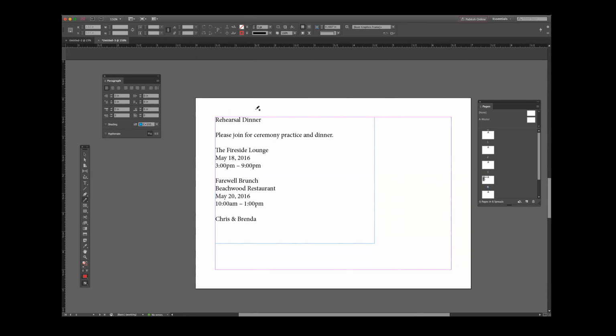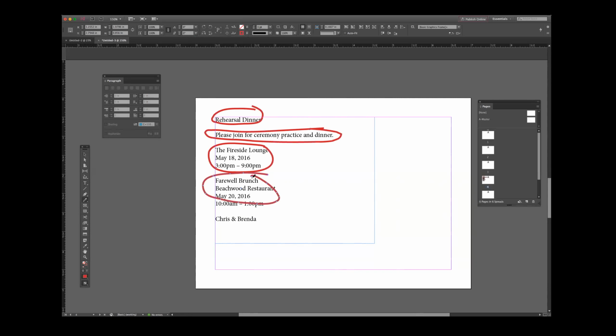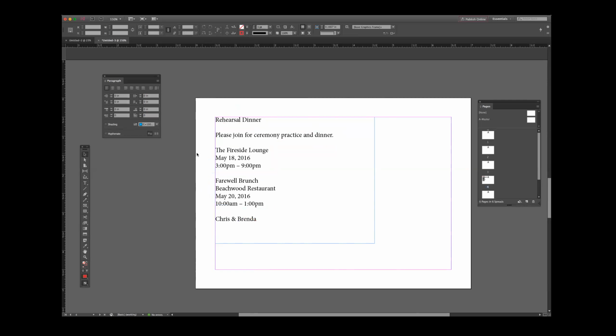The first thing we have is the name of the event. That's group one, what the event is. That's two. And then we grouped the where, when, and what time. And same thing with this group: where, when, and what time, and then obviously whoever's throwing the party. So it's grouped into information that I can now scan and read a lot easier.